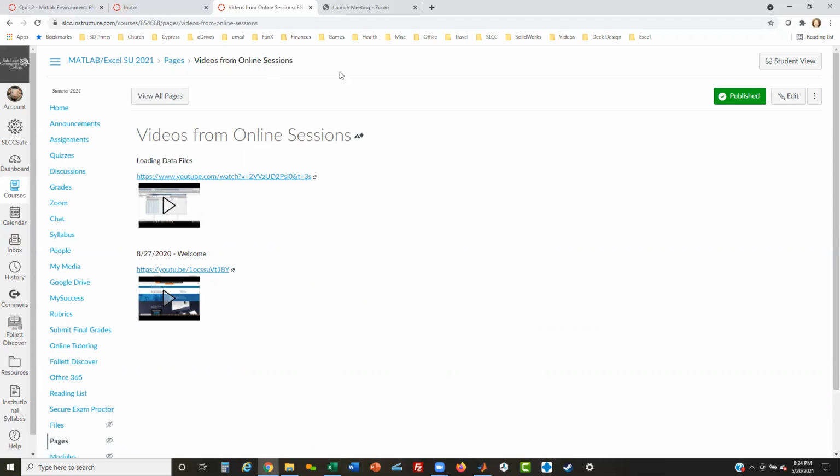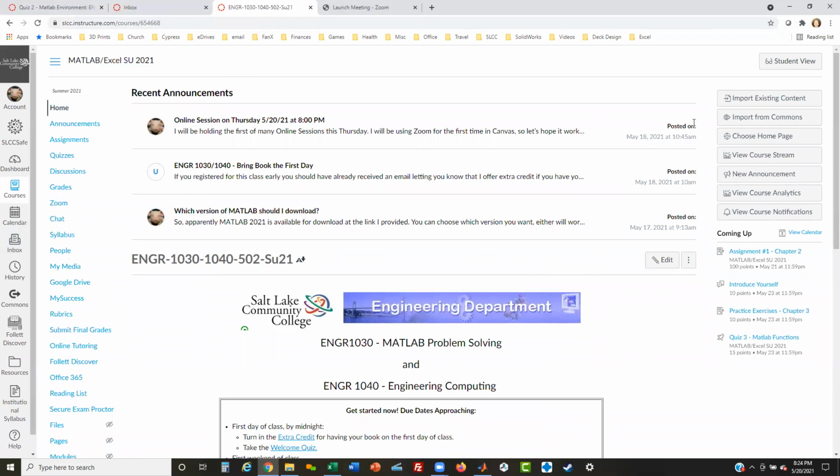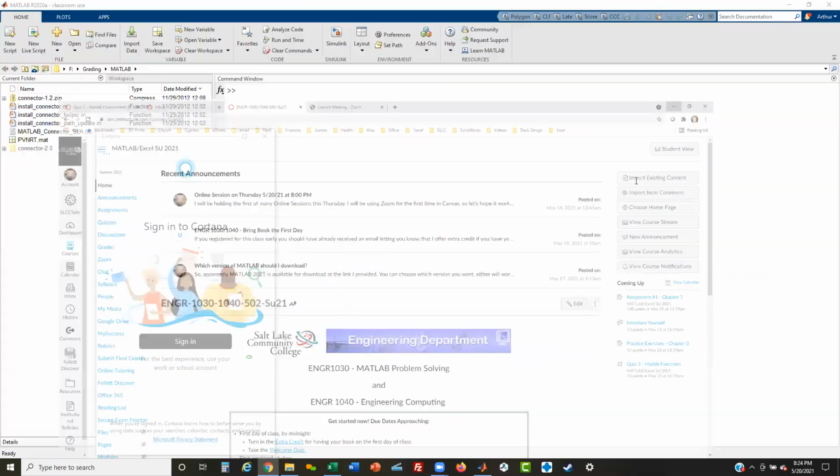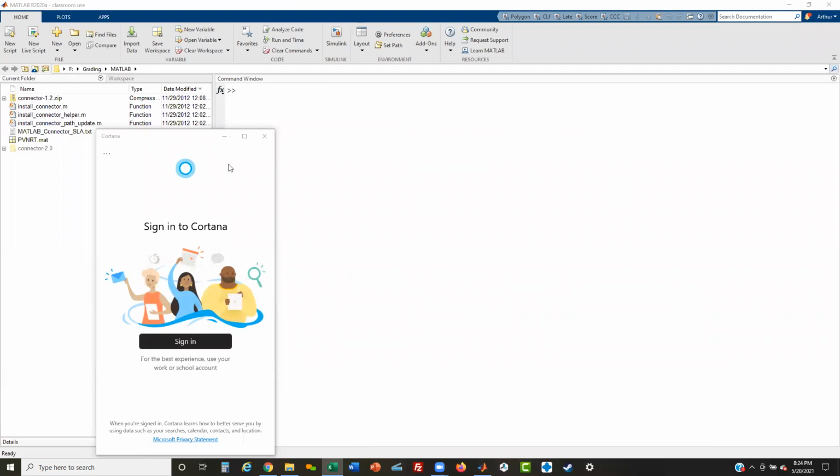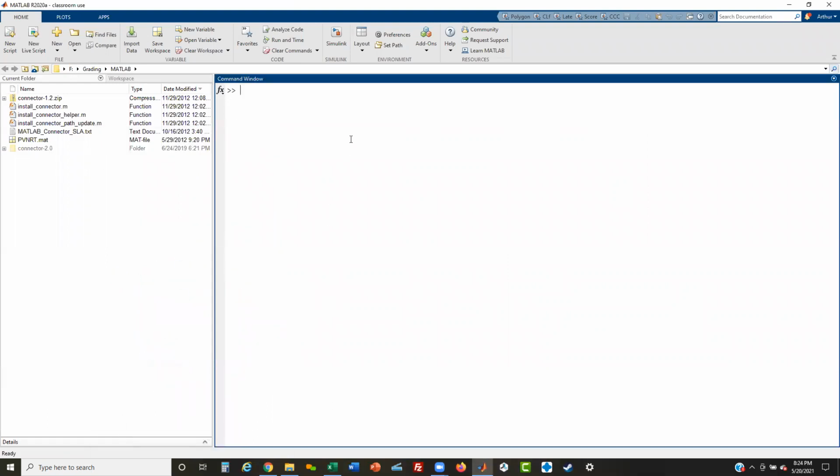Okay. Any questions on Canvas? Okay, let's get into some hardcore MATLAB. So I don't want to sign into Cortana. Okay, so this is MATLAB.